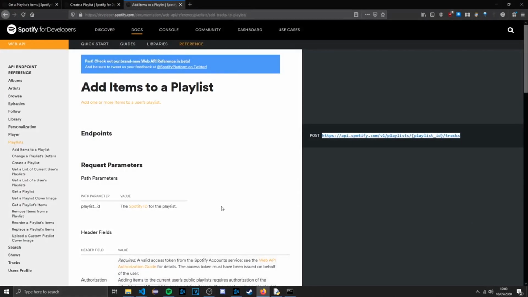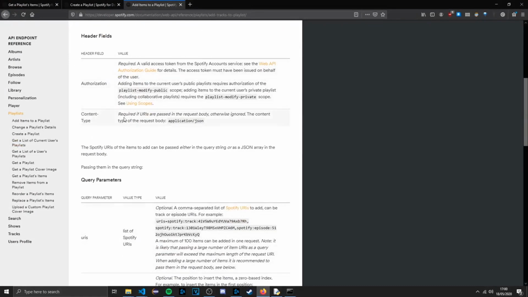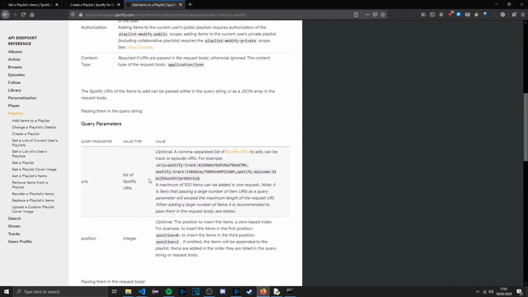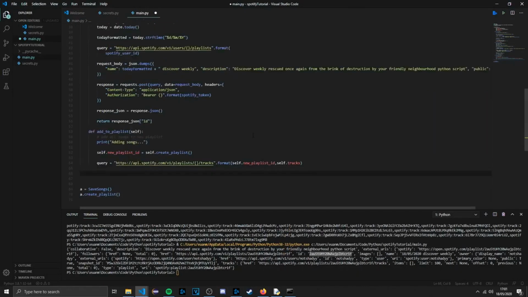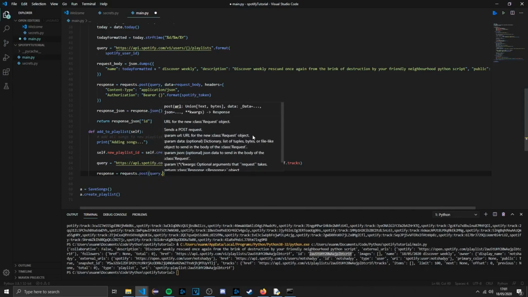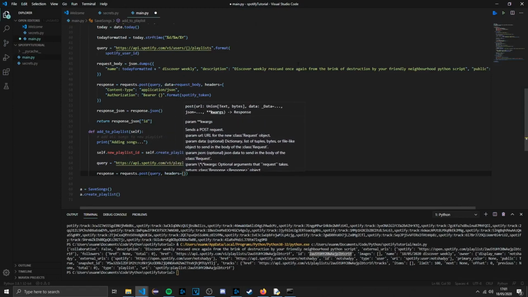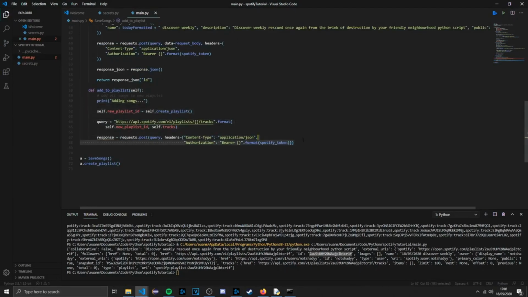And we'll also pass an optional field, which is a comma separated list of Spotify URIs. We've actually already got that because we extracted it from the playlist earlier, and we've saved that in the self.tracks variable. Finally, we will actually make the request, and there'll be requests.post query, and also the headers will be the same as it's been before, and I really should have added this to a variable. That should work.